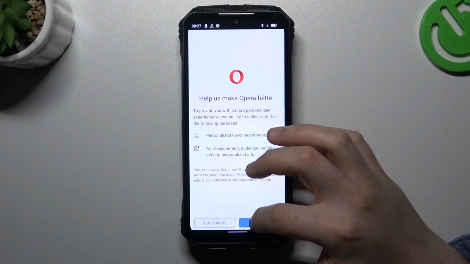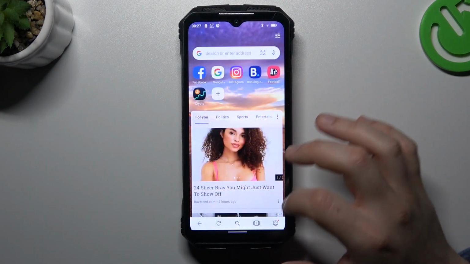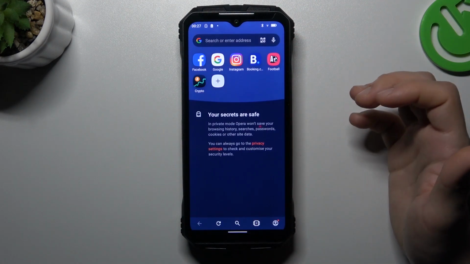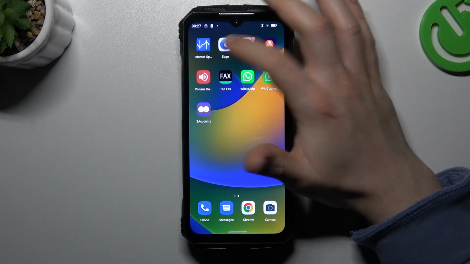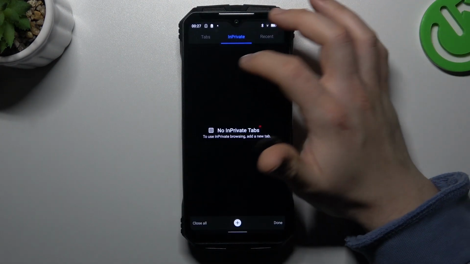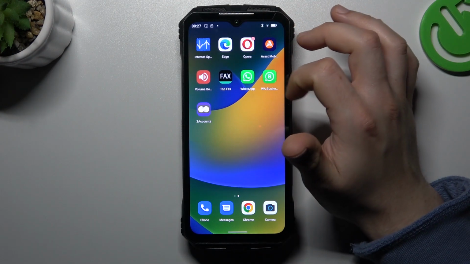So the first one, as you can see, is Opera. In this web browser you have to click here on the taskbar icon, tap on the private and add a tab. Simple. Okay, the next one, Microsoft Edge. Like before, click on the tab icon in private and add the plus.